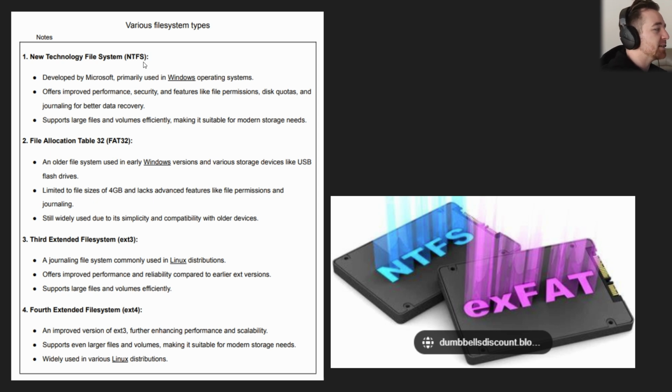The first one is NTFS. NTFS, or New Technology File System, is used on Windows operating systems. It offers improved performance, security, and features like file permissions, disk quotas, and journaling for better data recovery, and it supports large files and volumes efficiently, making it suitable for modern storage needs. The key thing for your exam is that you're likely to be asked to identify that NTFS is used on Windows systems and is designed specifically for Windows systems. That's going to be one of the key things you'll need to know.